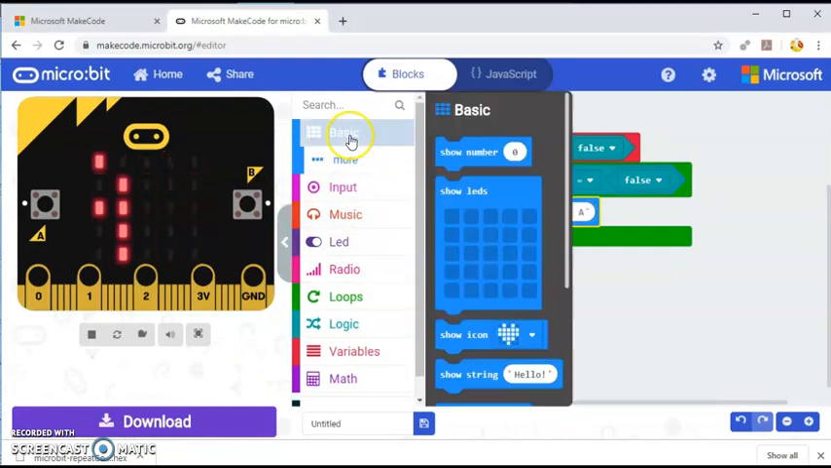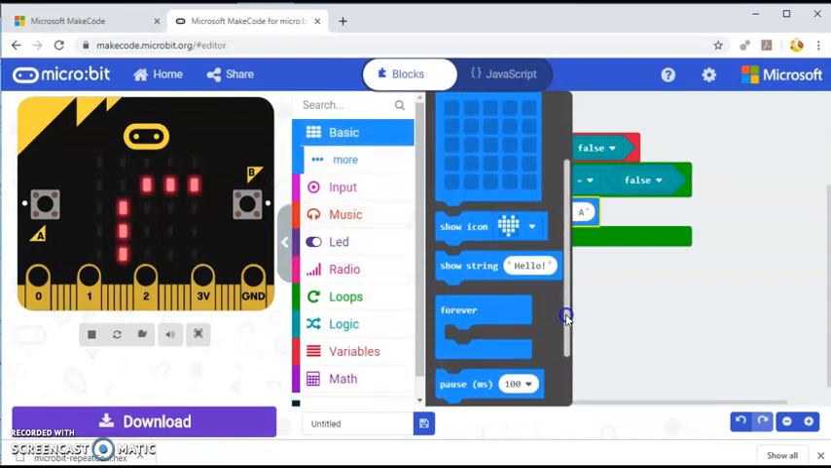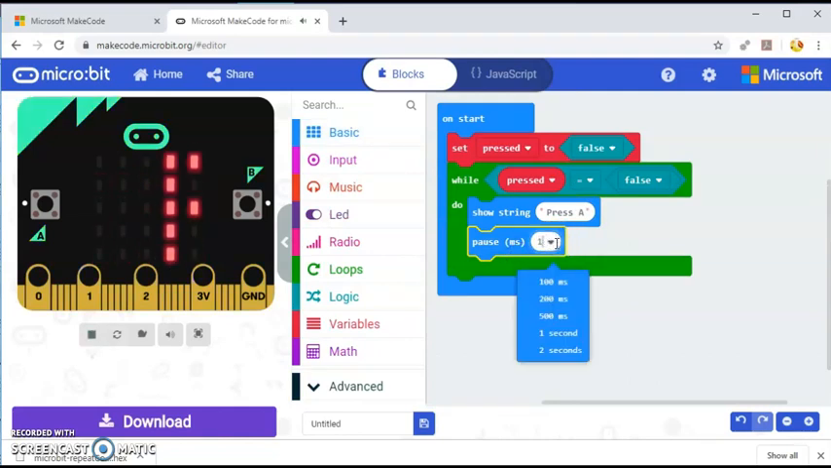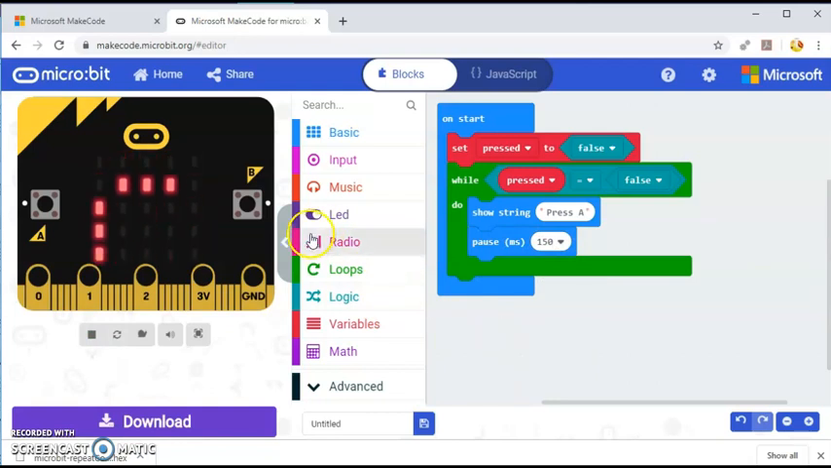Now we're going to put in a little pause. We're going to pause for 150 milliseconds in between each time it says that. So I'm just going to make that 150. You'll see it just keeps saying press A. And now it's pausing, and then it says press A again.